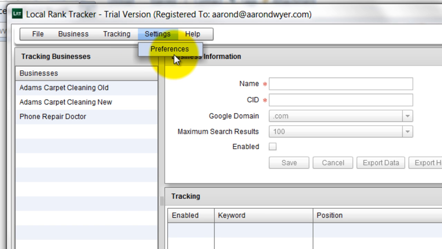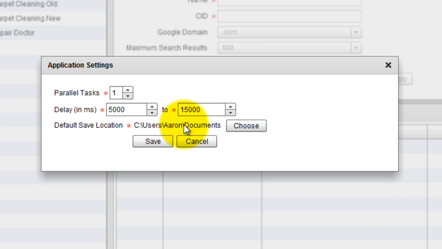So under the settings, you'll have preferences. Under the preferences, we have parallel tasks and a delay and a default save location. Parallel tasks is how many individual runs can we do at the same time. If we have multiple businesses in our tracking businesses list, how many of those can we do at the same time? I always recommend to just do one.